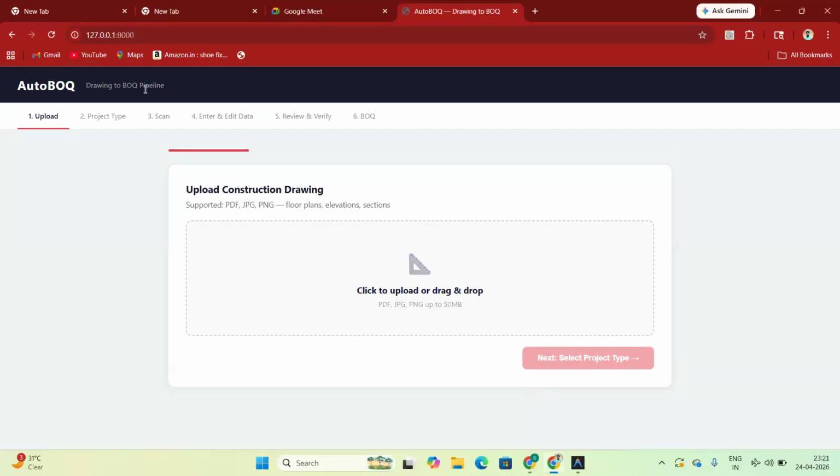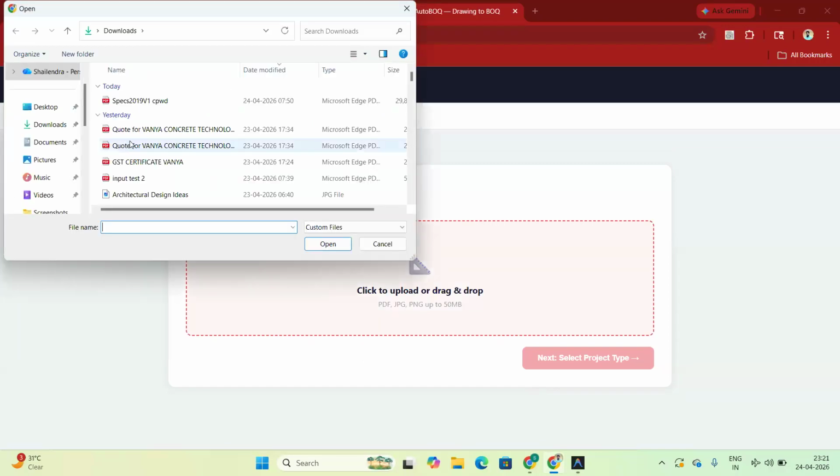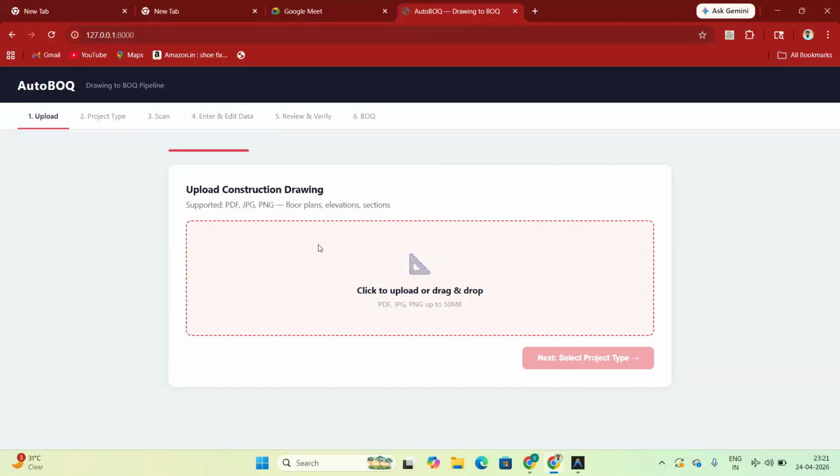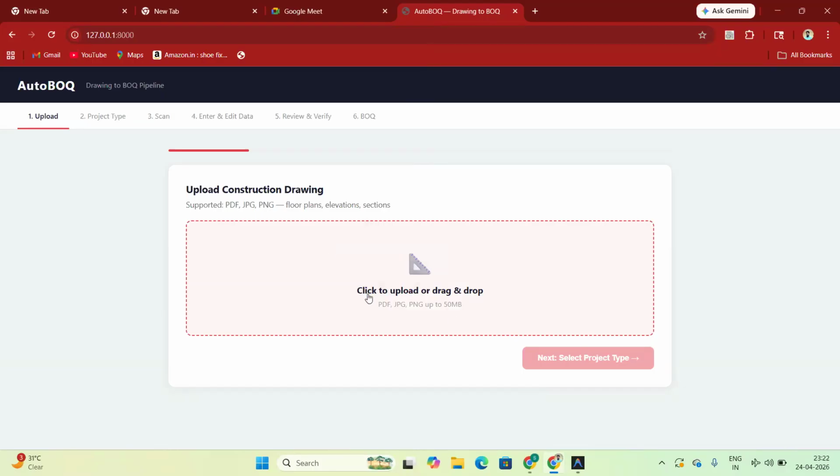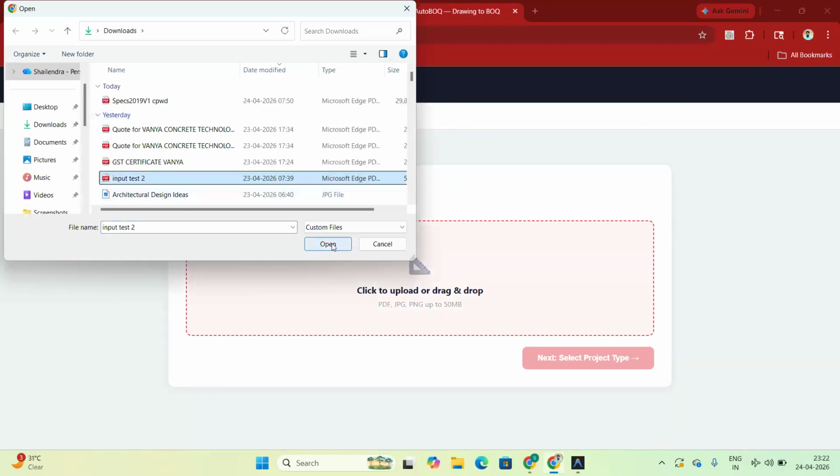This is the project AutoBOQ. First it gives an option to upload the drawing. Here you can see, this is the drawing that I was showing. Other drawings we can also upload, directly. Okay, so let me upload this drawing. This is one of the drawings.